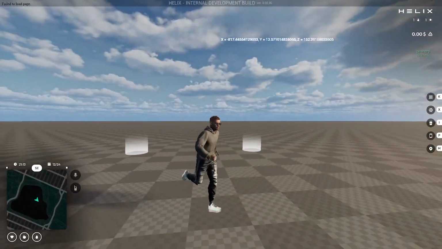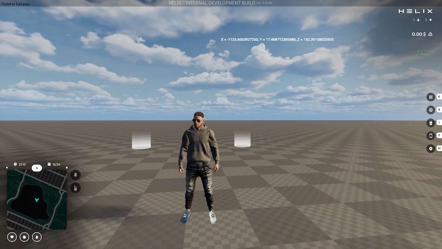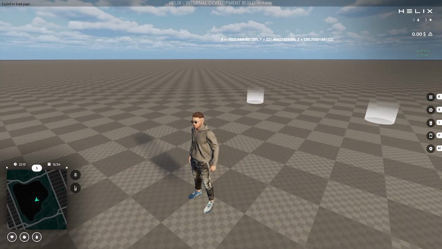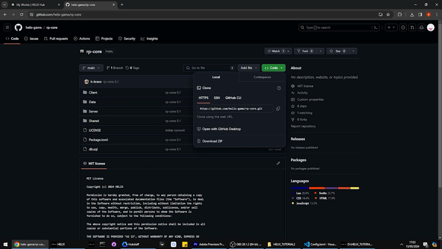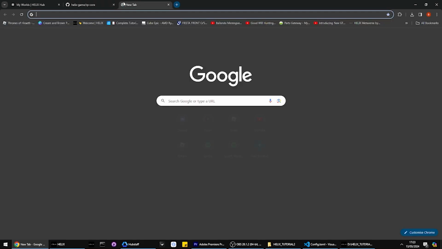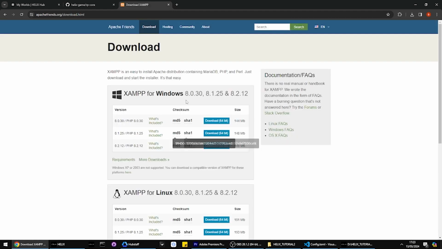First of all, if you want the database to work, it's fairly simple. So there's two things you need. You need something called XAMPP and a SQL manager. So all you need to do is just literally download, set up the manager.